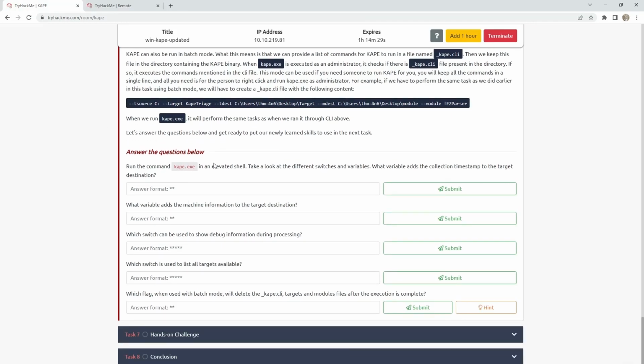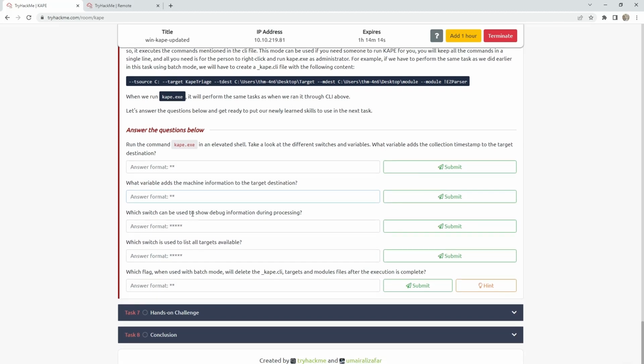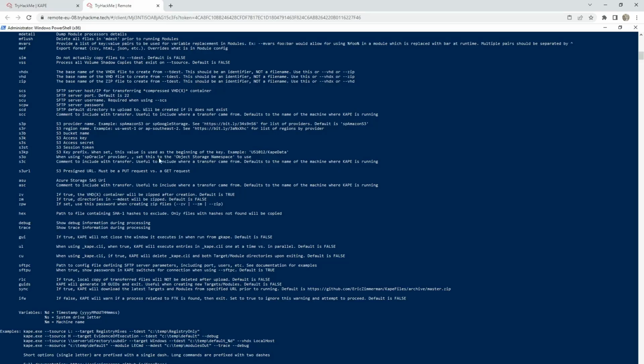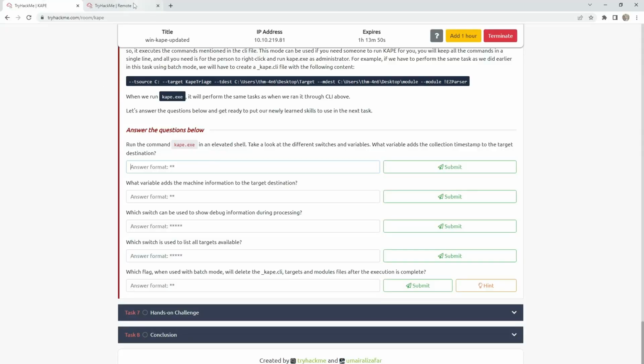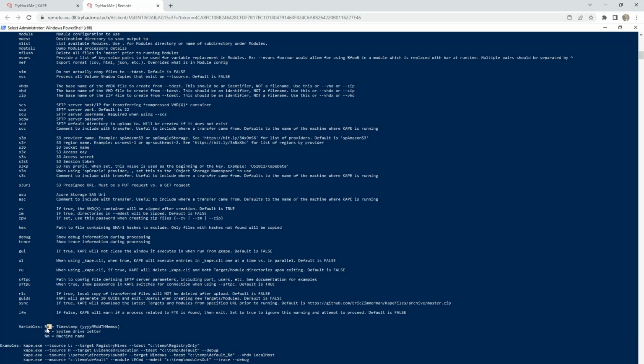First one is run the command kape.exe in an elevated shell. Take a look at the different switches and variables. What variable adds the collection timestamp to the target destination? So this one is first, timestamp. What variable adds the machine information to the target destination? This is machine. What switch can be used to show debug information during the process? What switch is used to list all targets available? And which flag, when used with batch mode, will delete the kape.cli targets and modules files after the execution is complete? So the first one is timestamp, and this is the one.